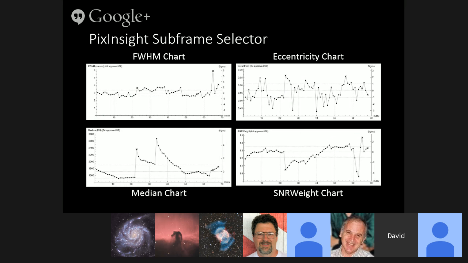So here are some of the subframe selector plots. So you can see full width half maximum, the image median, eccentricity, signal to noise weight ratio. You can see already that these look fairly similar to the plots from CCD Inspector.